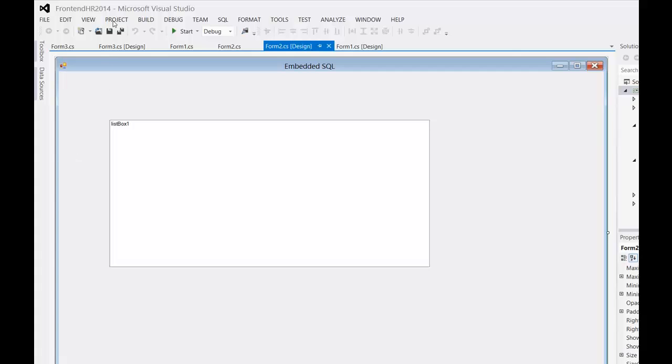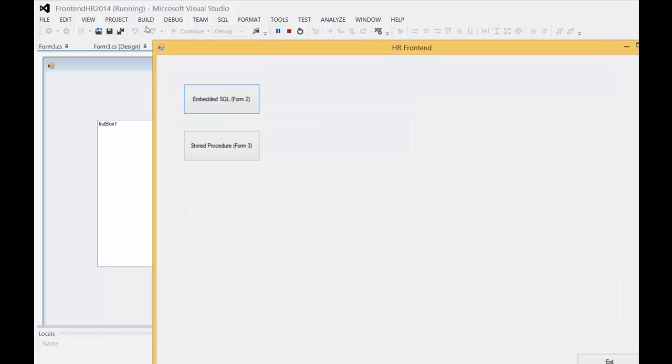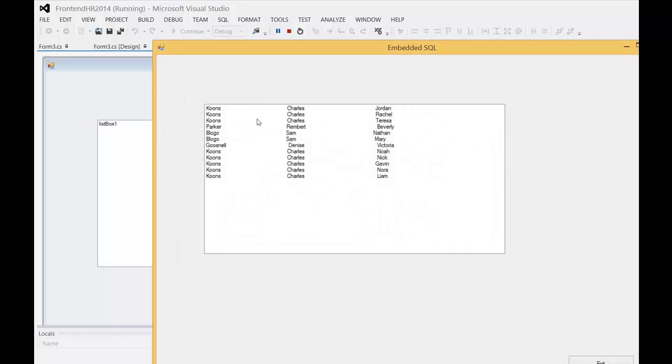And let's take a look at it. I'm going to run it first, and then we'll point out a few things. So if I run it, I get a form here, and I've got the option to use two additional forms. One that will execute some embedded SQL, and I'll show you what that is. And then I also have a form that will allow me to execute one of the stored procedures that I've written. So if I choose this first option, up pops a bunch of names.